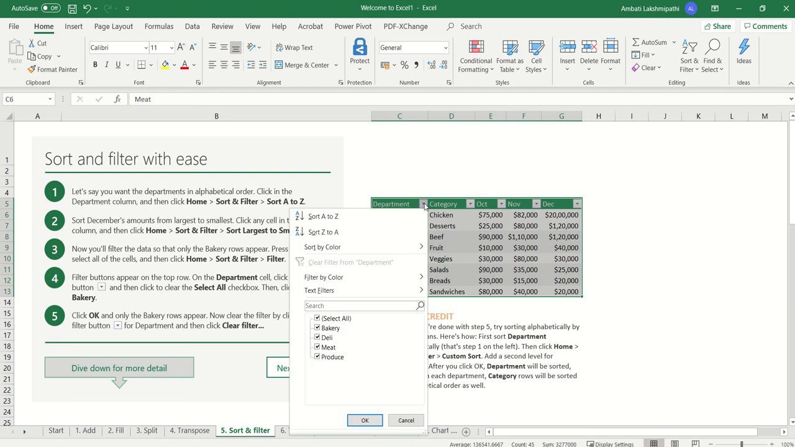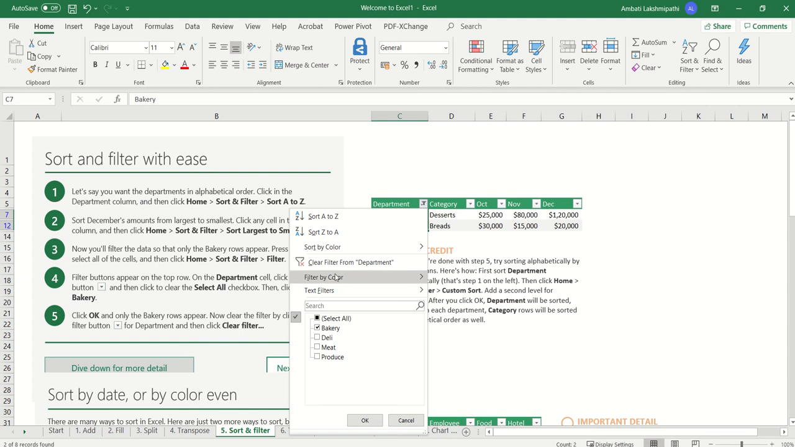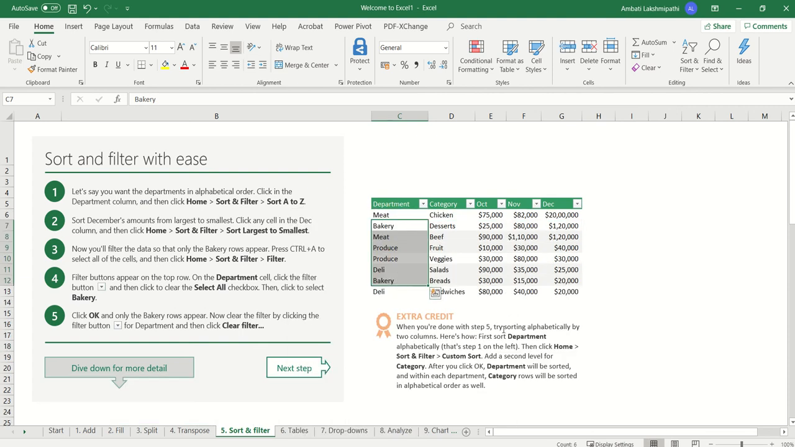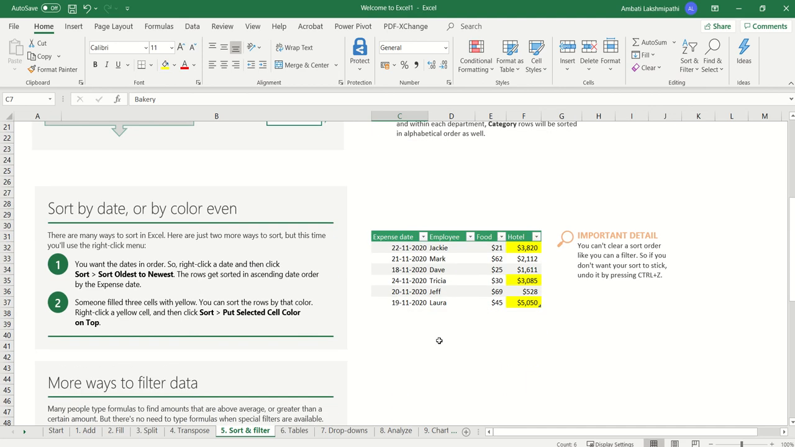I click on that small down arrow, the small down triangle. Here I am removing everything and selecting only bakery. So only bakery items we have now. So we can see. If I don't want any filter, I can clear everything. So everything came back now. So that is one thing.